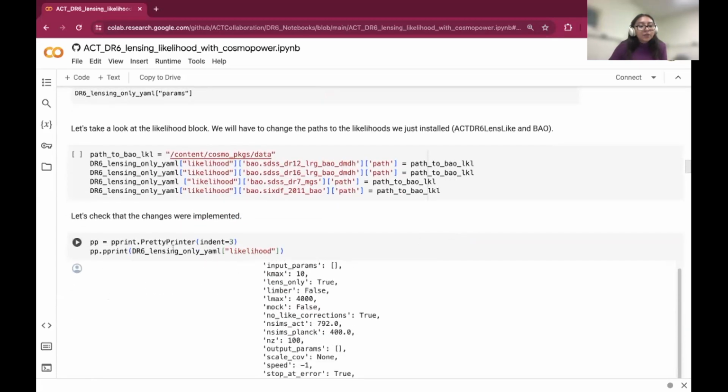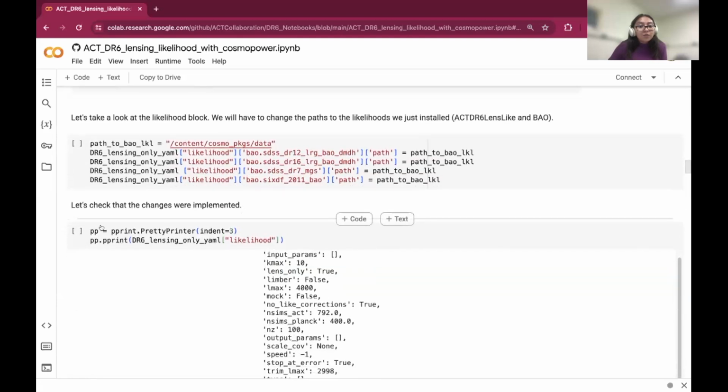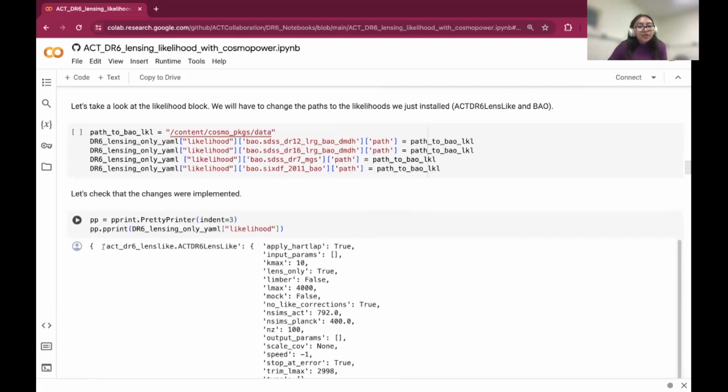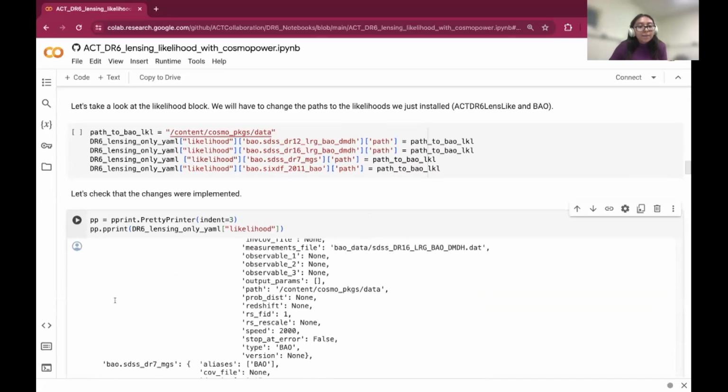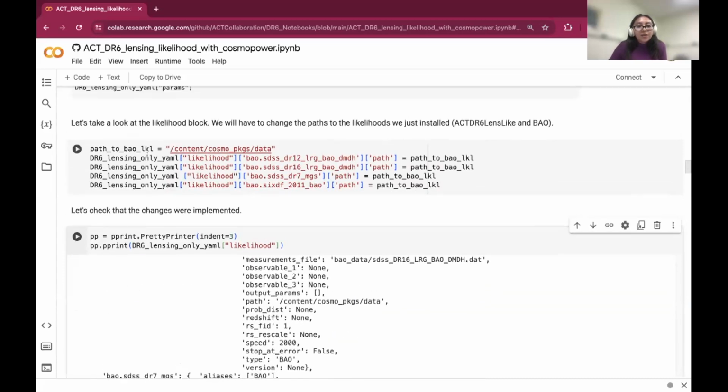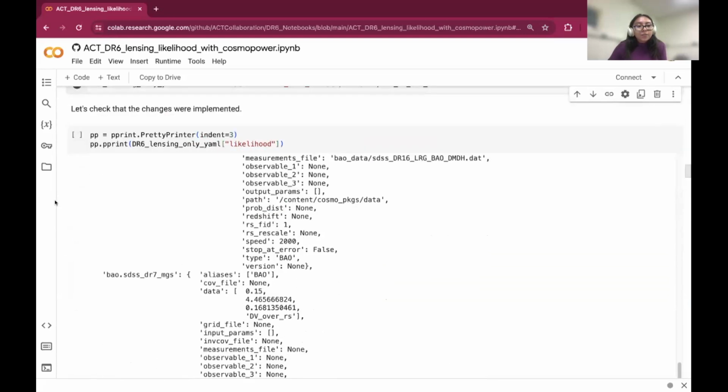This is what the likelihood block of this YAML file looks like. We see that we're using the ACT-DR6 lensing likelihood, as well as the VAO likelihoods. And here we only need to make a minor modification. We need to point Cobaya to the path where the VAO likelihoods are installed. So that's what we do in this block. So that's good.